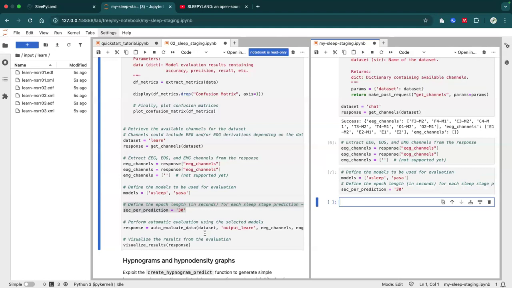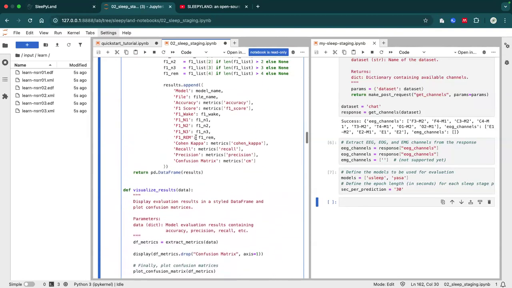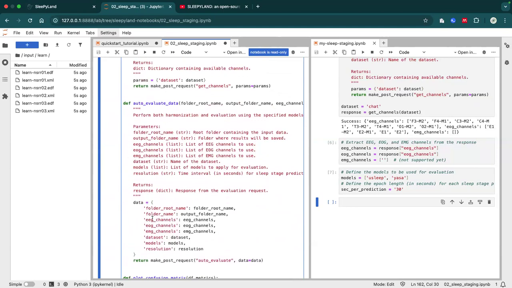So what we need now is to call a function. This function is actually running what we did in the UI again. Auto evaluate is what we call auto evaluate. I'm sorry, I'm going up here. So this is the function that we need.